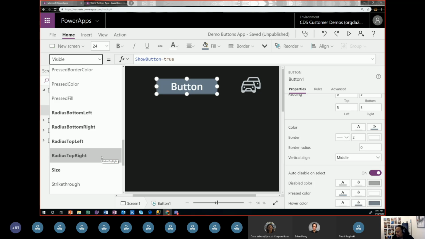So I love getting into the property panel on the right because it usually saves me quite a bit of time. I kind of grew up with the formula bar, but I'm starting to direct myself over to the right because it does save time.